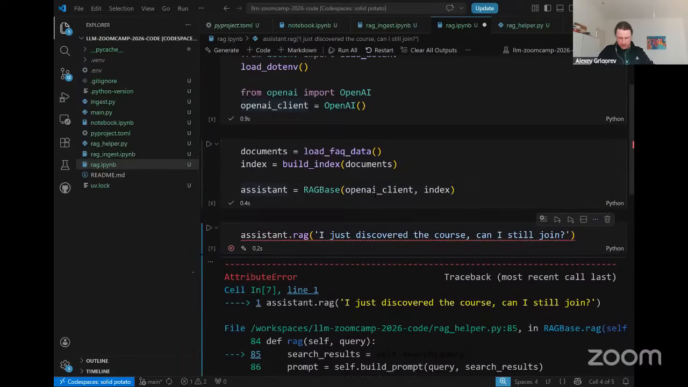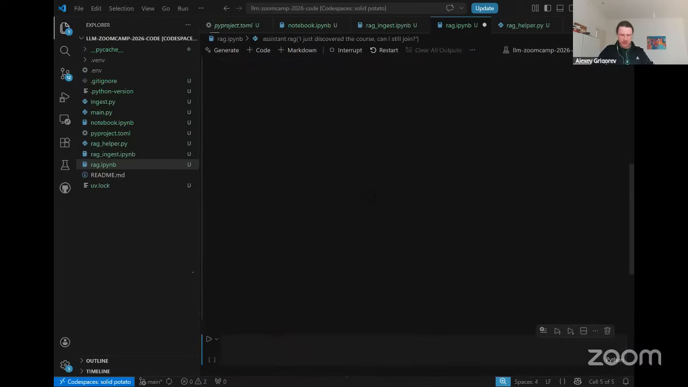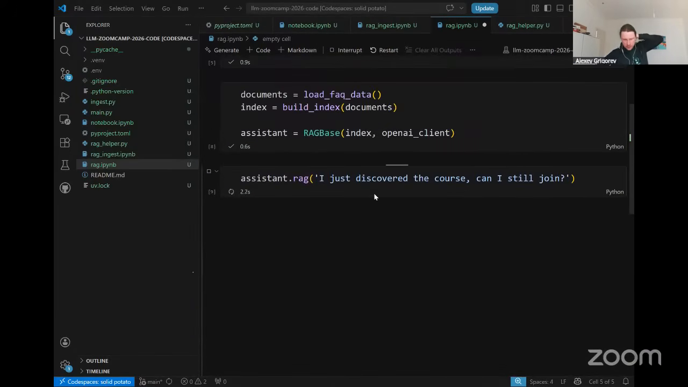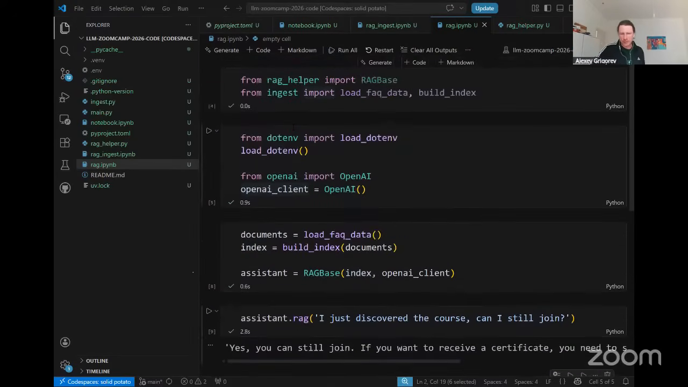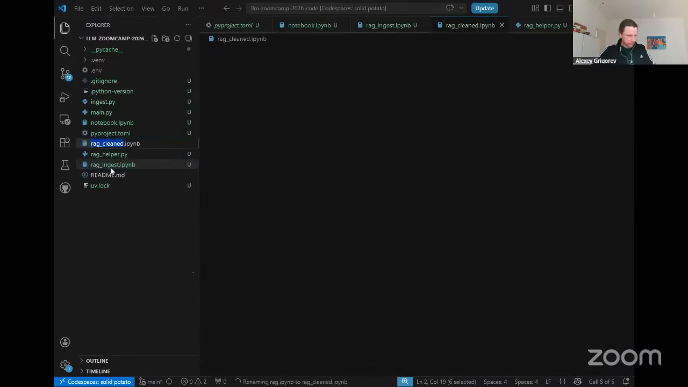I think I mixed these two. So it should be index first, and then LLM client second. Okay, so now we put everything together, we clean the code, and this is all we need to do. So I'll call it maybe rag cleaned.